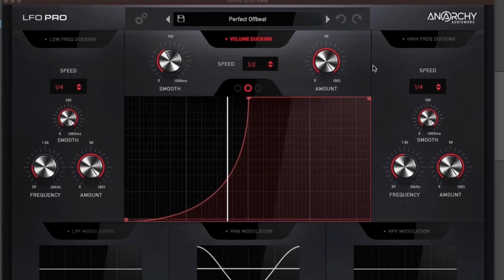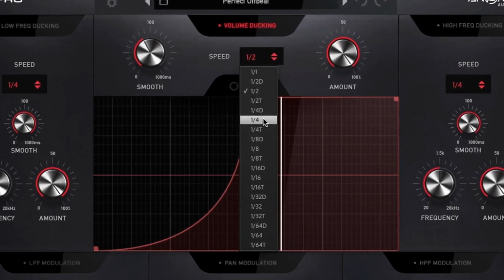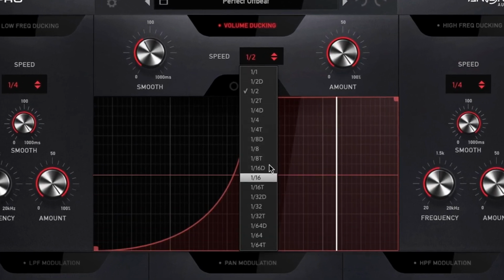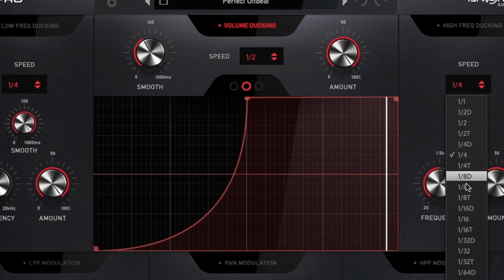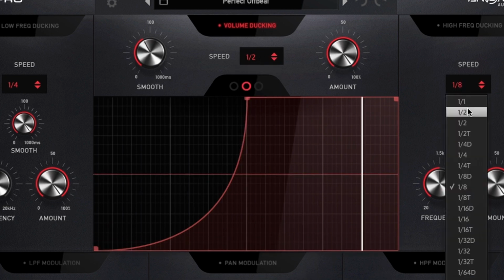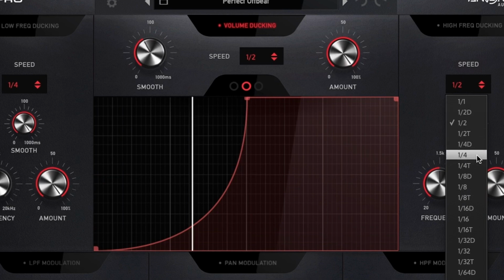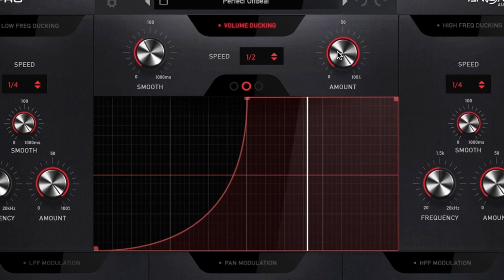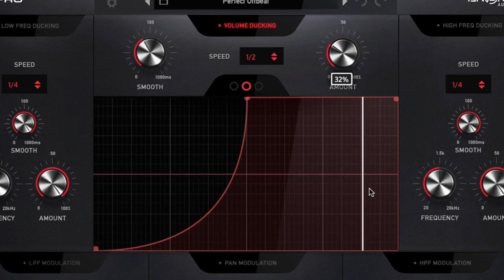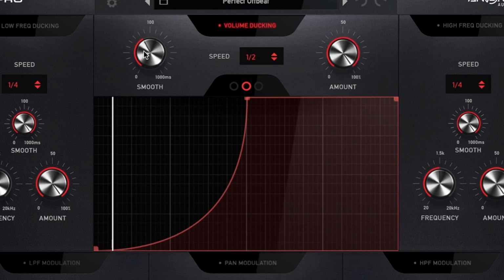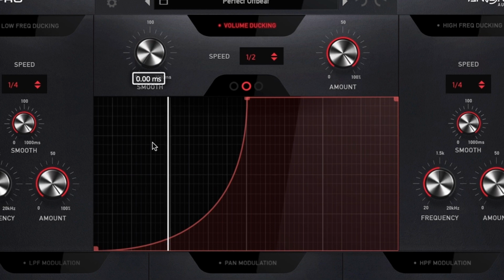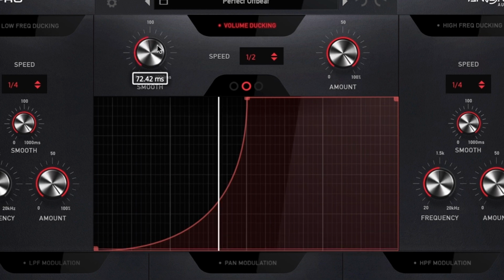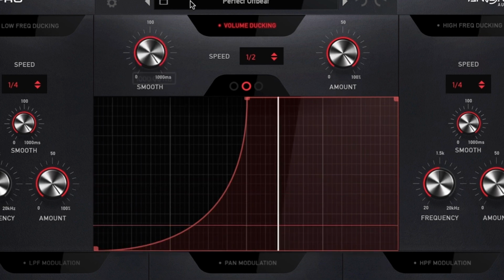Each section has a drop-down menu where you can change the speed of the modulation. They can all be synced together or run totally independent from each other, giving you an endless amount of interesting and rhythmic options. The volume section in the middle has an amount control, which controls the amount of ducking that will be applied to your sound, and also a smooth control, which blends the curve of each modulator between a hard cut or a more gradual fade.